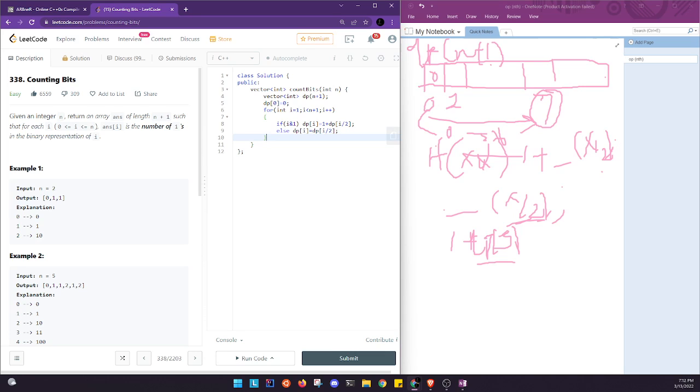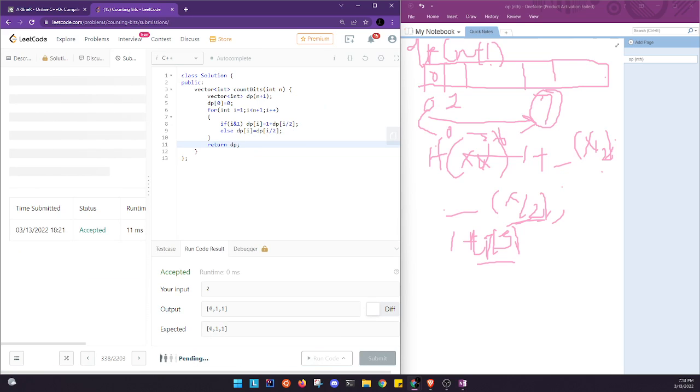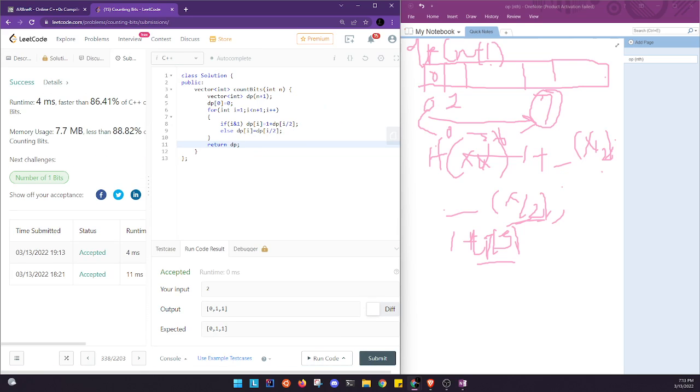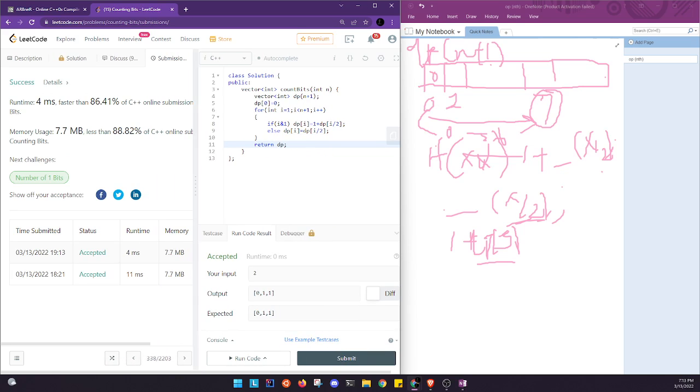And after doing this, I can return the dp array. Let's run the code. Okay, the code is accepted, and it's submitted also. So that is the approach for this problem.